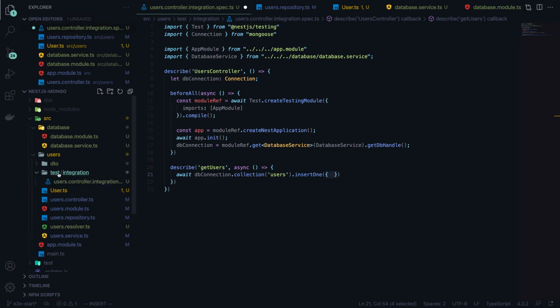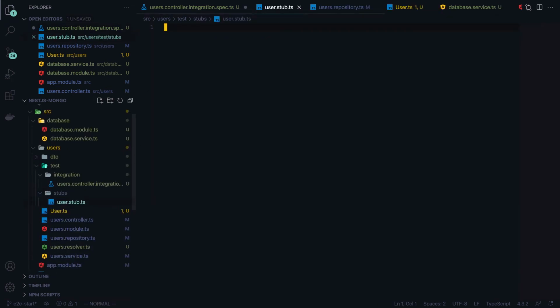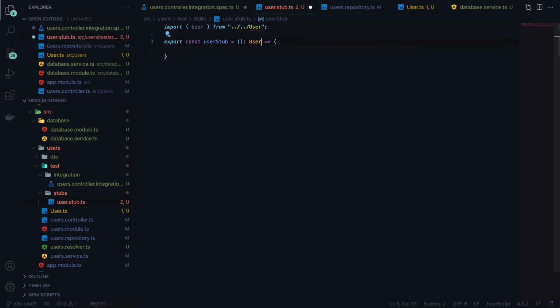To see what I mean a little bit better, I'll create a new folder in our test folder called stubs. This stubs folder will have a user.stub.ts, and I'm going to export a const userStub. This is actually going to be a function that returns a user, because we want to make sure that each time we return this user stub, it's a new copy, so that if we mutate it in one of our tests, it doesn't affect another test. So let's go ahead and return the user stub.